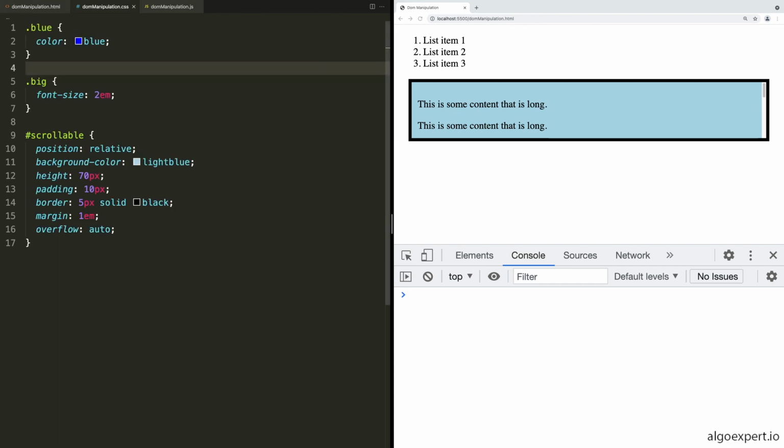But the most important thing here is that we have these 2 classes that we aren't yet using, and we're going to see how to add these classes dynamically using JavaScript. And then we have the ID of scrollable and the styles to make this scrollable container. We've set it to position relative. We'll see why we did that in a moment.